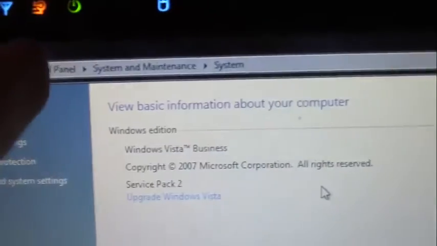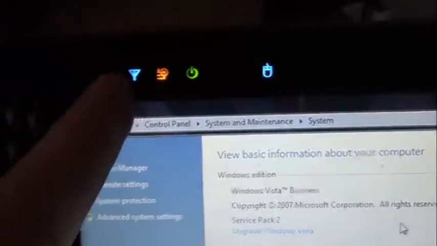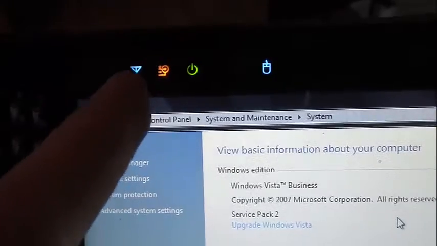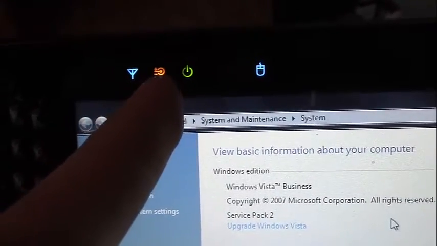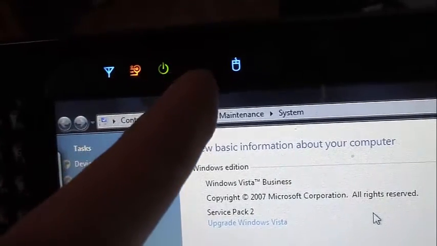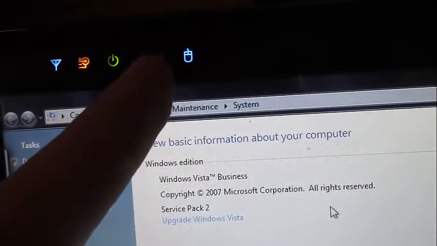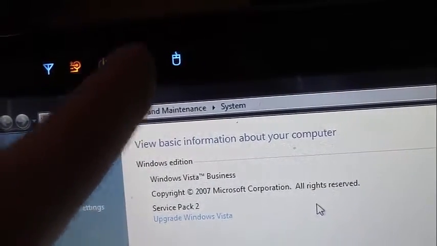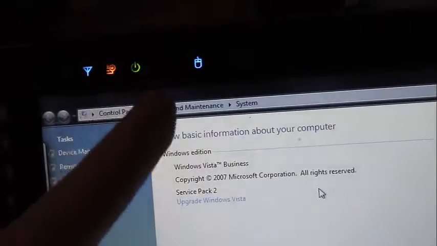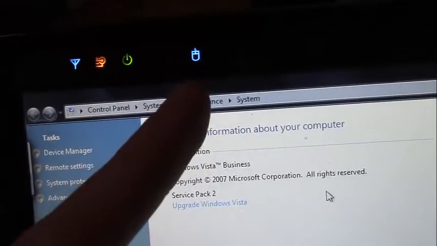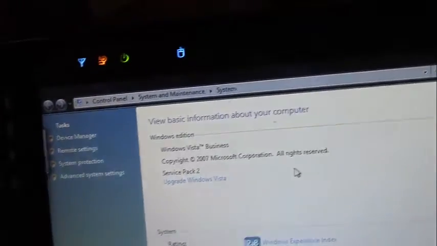Up here we have the indicator lights. There's the hard drive activity light, which isn't lit right now. Oh, there it goes. Blinked for a second there. There's the wireless light, charge light, power light. I think there's a light here that was for the GPS, but this model doesn't have that. And then, of course, the mouse light. Maybe that's the select light, because this one has a mouse, so that might be mouse mode, and the other one, I think, means select mode.